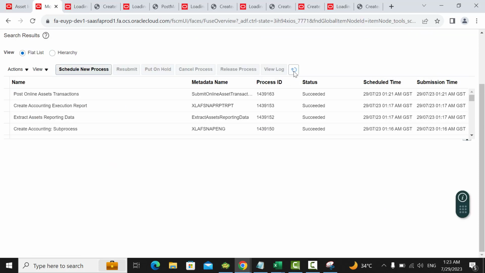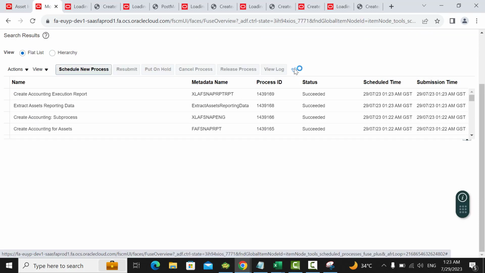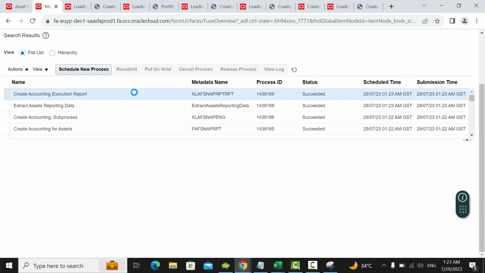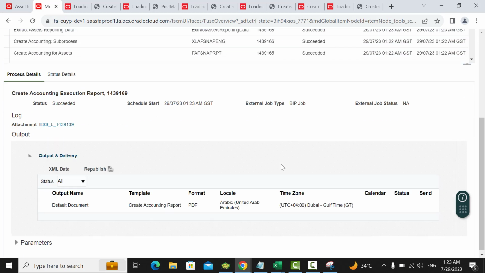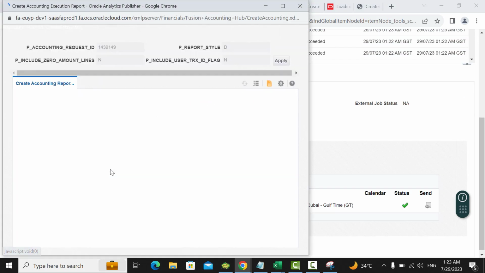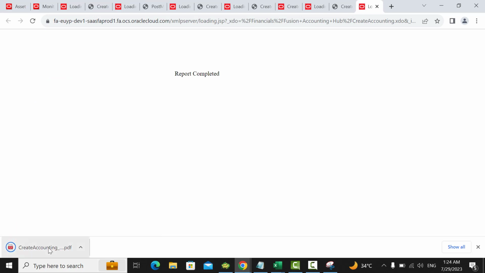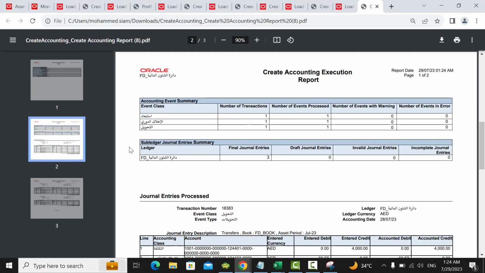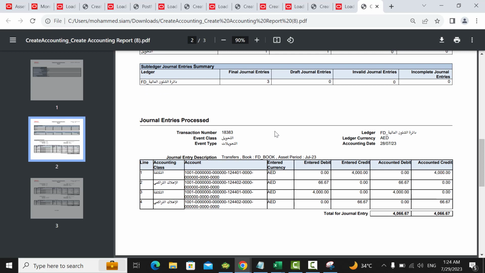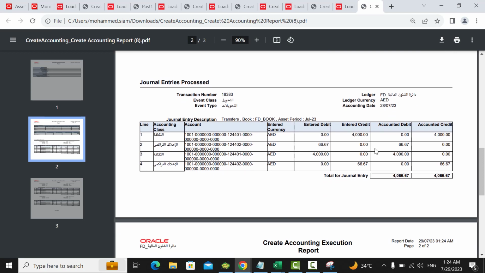Let me check the accounting entries. This is our accounting. Go down, publish, export, PDF, check the accounting. Here 4,000 as cost, accumulated depreciations, the cost again 4,000 and accumulated depreciation.